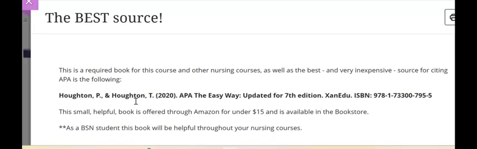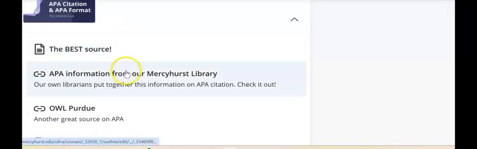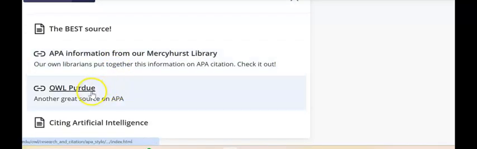I will be helping you with APA because you're going to be writing as a scholar in this course. Oftentimes how I do it is just to note the page number in this little tiny book, Houghton and Houghton, APA the Easy Way. So please purchase it, and please purchase it by next week. So that's the best source. There is APA information from our library, and there's another great source, which is OWL Purdue.